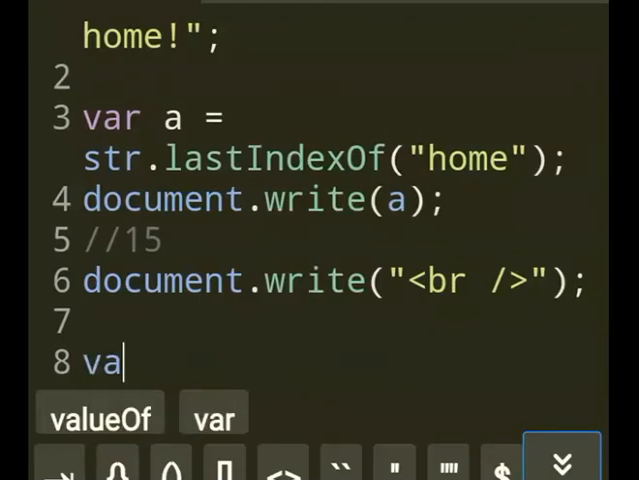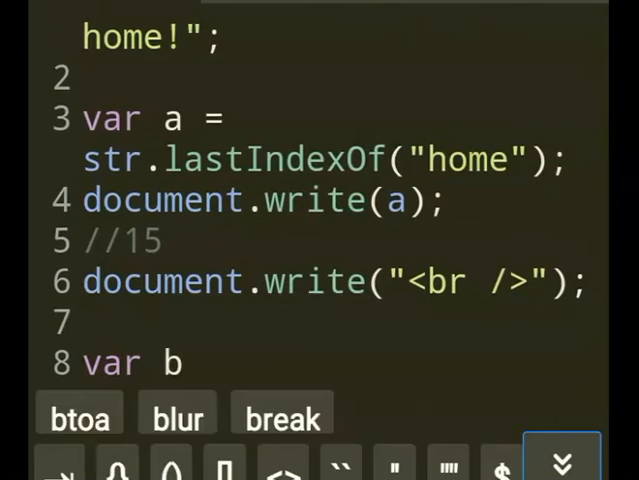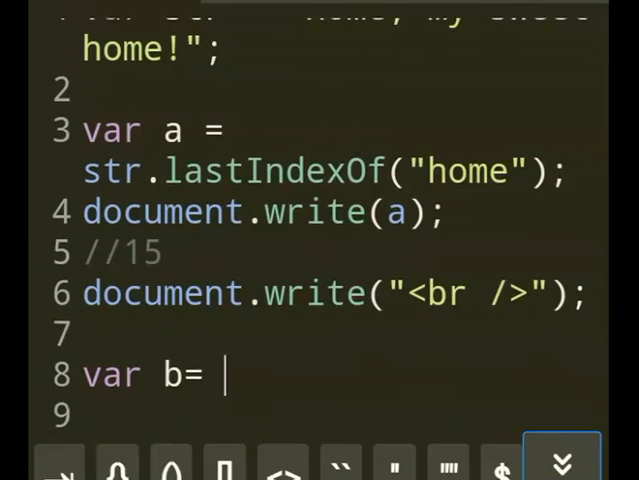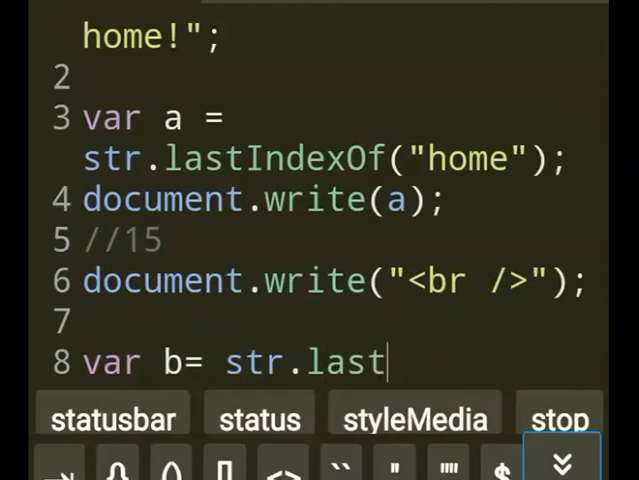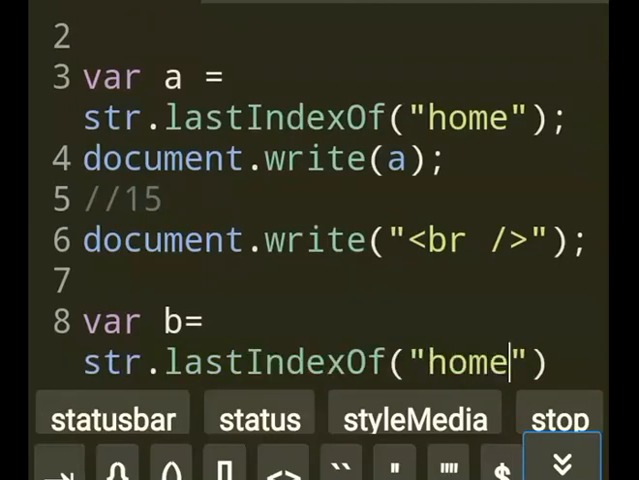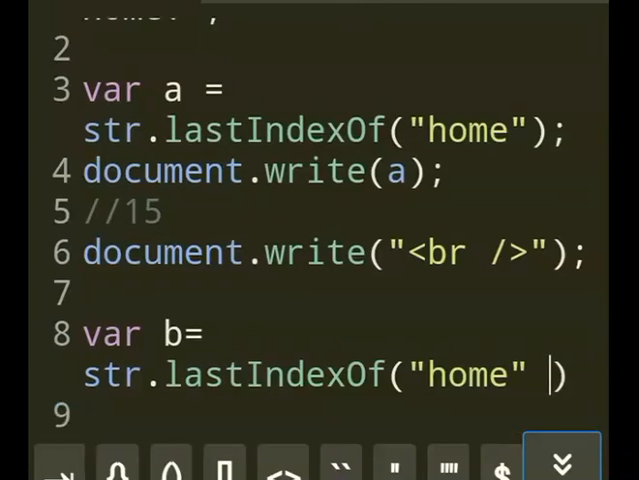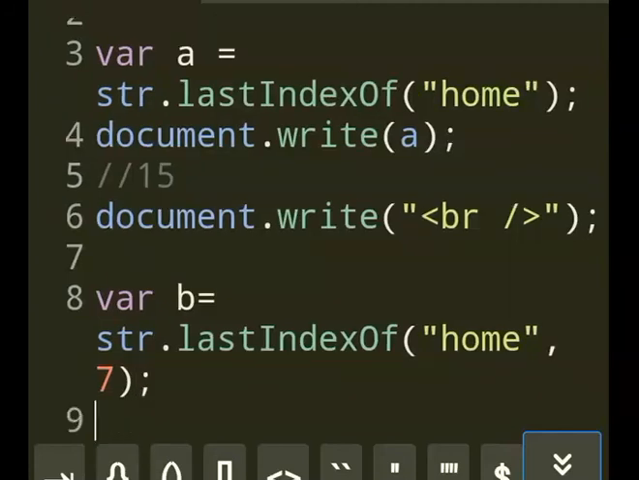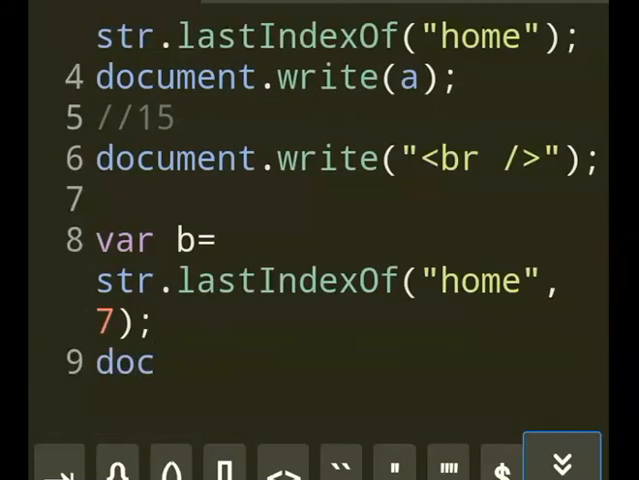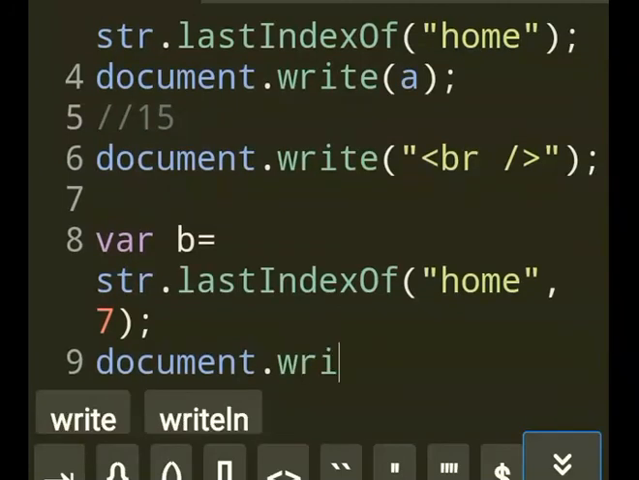Okay, let's say var b equals string dot lastIndexOf, let's say home again, and then comma, let's say position 7. Just as an example. I forgot to write the comma. You should write the comma and then the second argument or the second parameter, and then you add the semicolon. Then document.write, I want to test it out, document.write b.